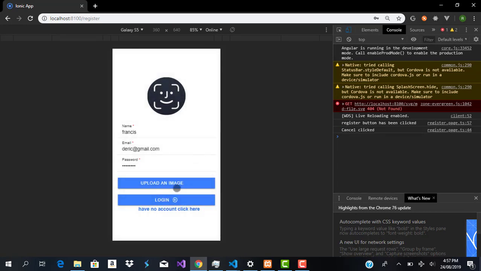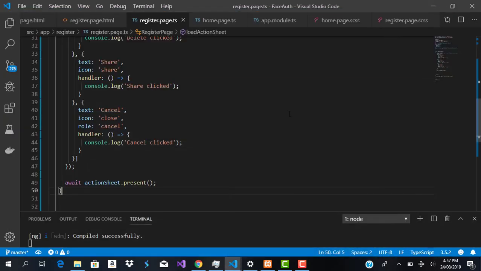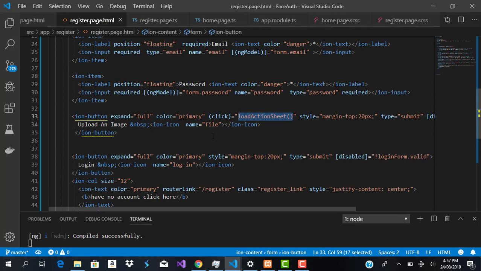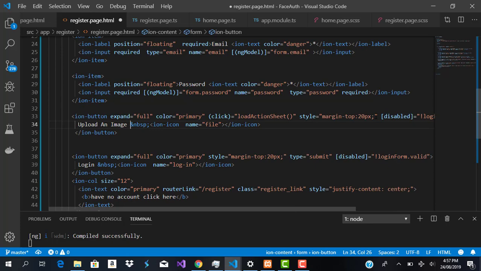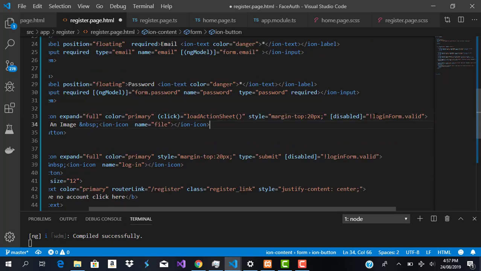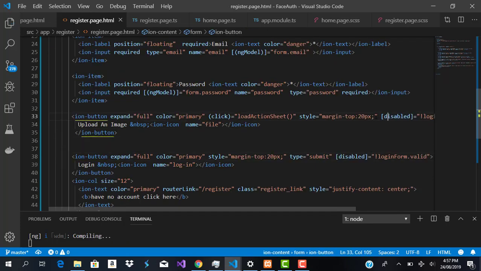But I want to kind of modify our action sheet a bit. So what we can do first of all is let's get back to this register page, and this button shouldn't be able to submit our form. So it should not be type of submit, but it should be disabled once the login details are not valid.